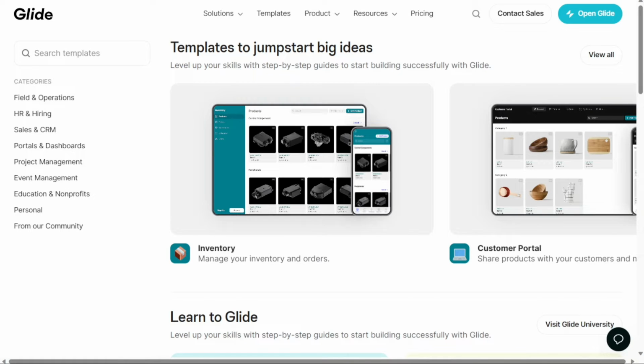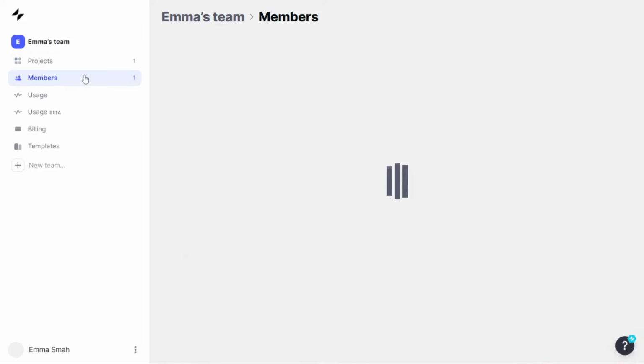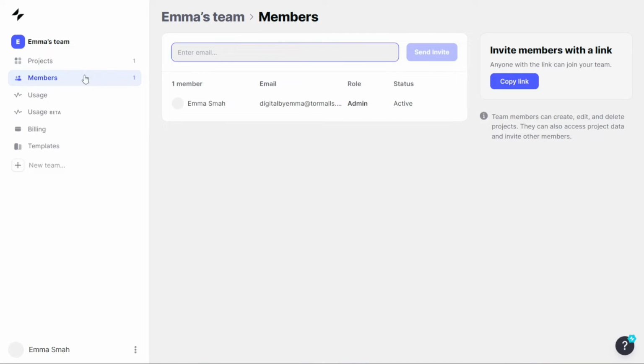The Members section shows the number of teammates you have on your team. If you want to invite someone to join your team, you can easily do so by entering their email and clicking on the Send Invite button. You can also invite someone through a link. Simply copy the link on the right side and anyone with the link can join your team. So, with Glide, you can easily manage your team and invite new members to collaborate on projects.